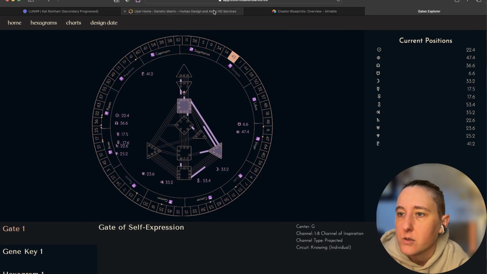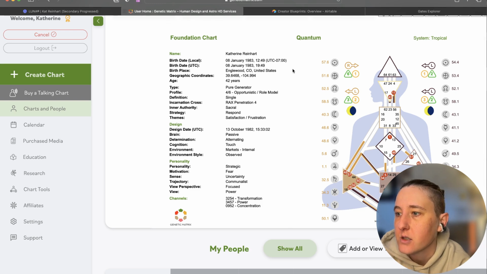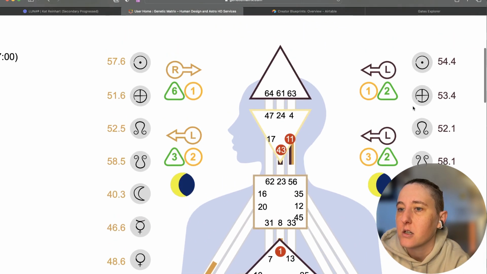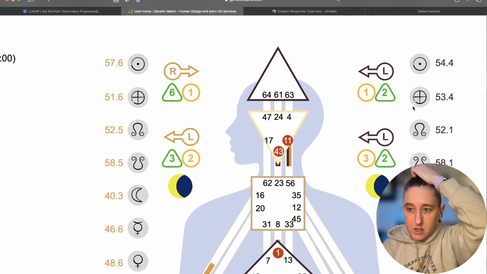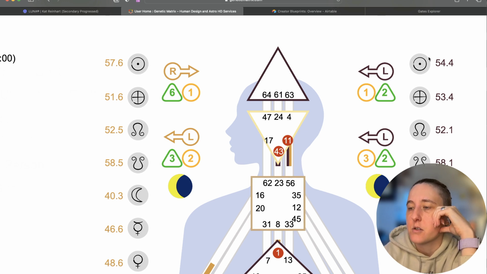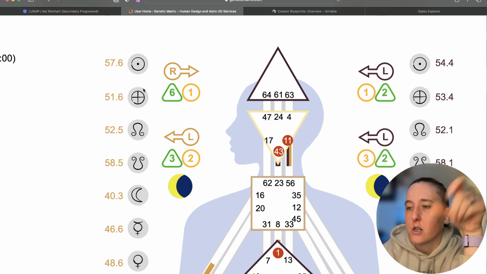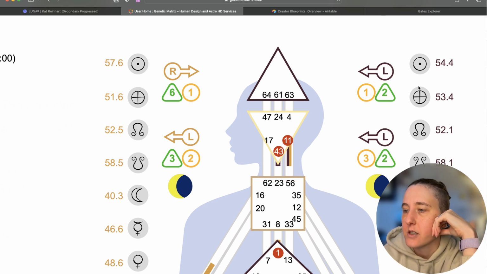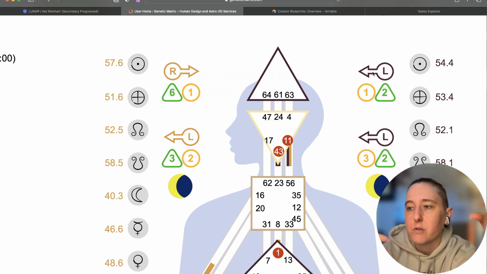So I'm going to hop over to genetic matrix. So zooming in here, this is my genetic matrix chart. And so there are these arrows over here. So there's this one right here next to the, so they're under the conscious and unconscious sides of the chart. And the conscious side of the chart representing our birthday, the unconscious side of the chart representing our design day. And they either point left or right, and then they also have numbers next to them.